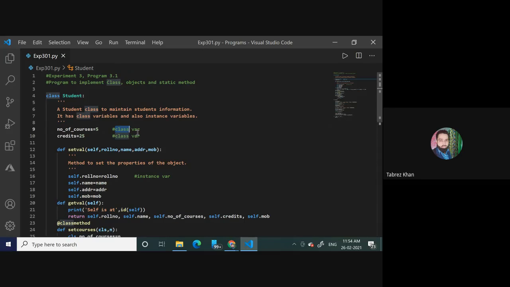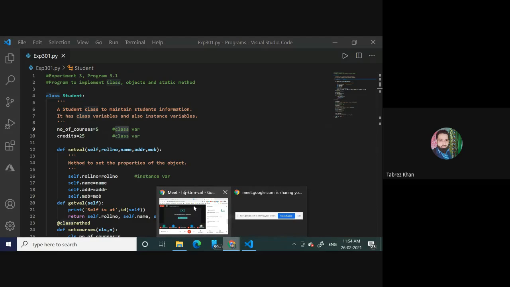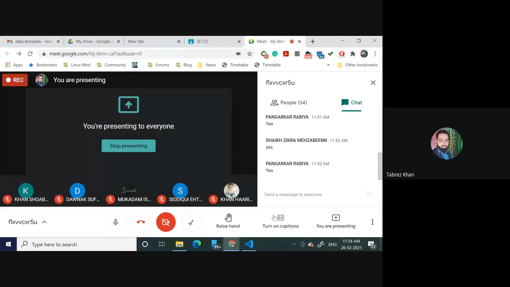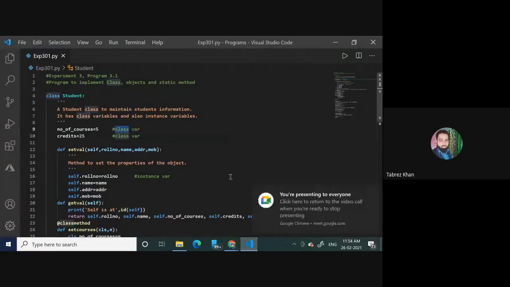Now you need to understand that in Python object-oriented programming, you have two types of things. One is the instance variable and another one is the class variable. Your instance variables have their own copy for each and every object, for each and every instance. But a class variable has a shared copy for all the objects or all the instances of that specific class.